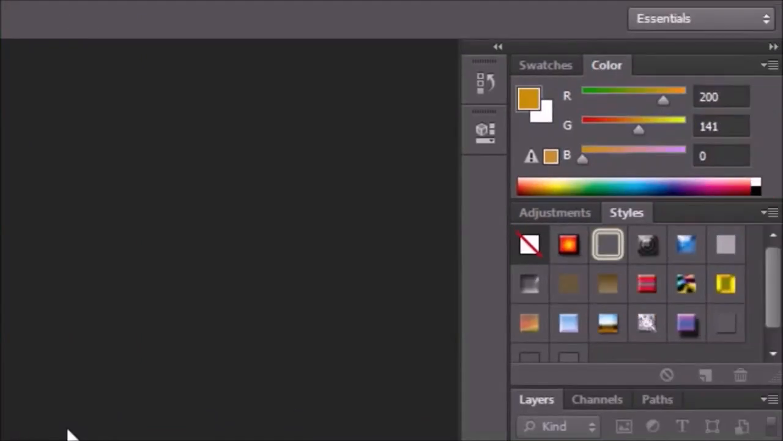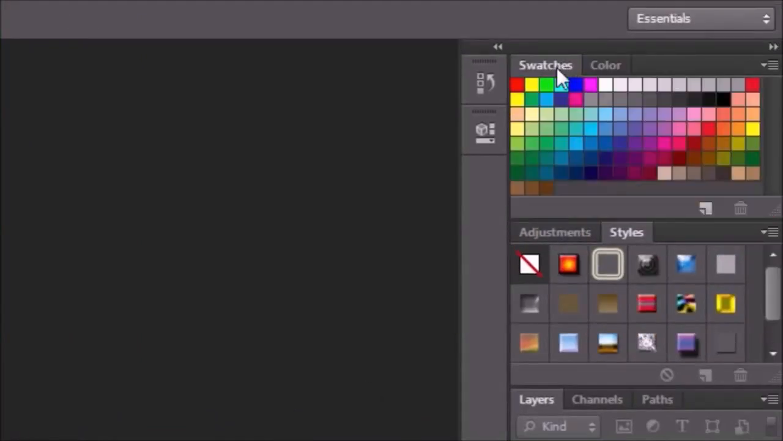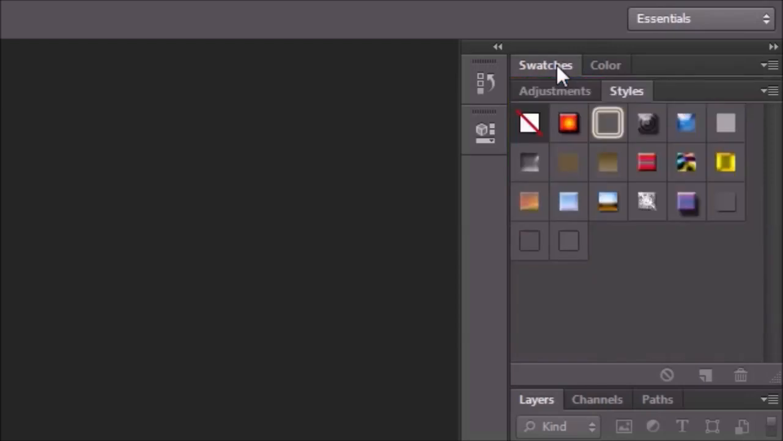After that, I want to show you how to collapse and expand these. If you have a bunch of different panels open, things can get cluttered really quick. As you can see, this looks pretty cluttered already, and we didn't even open any new ones. So in order to collapse these, double click the name of the panel. Whenever you do that, you see how it collapses? Now the swatches and color panel is collapsed.